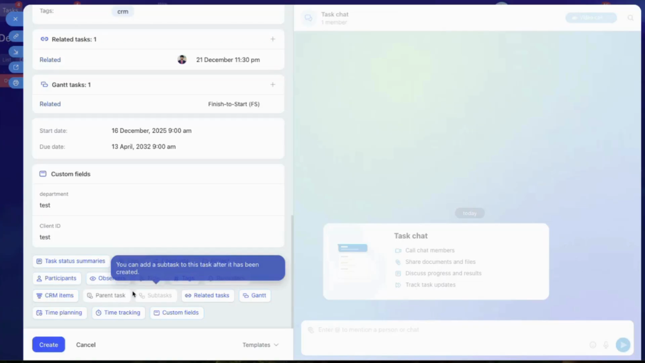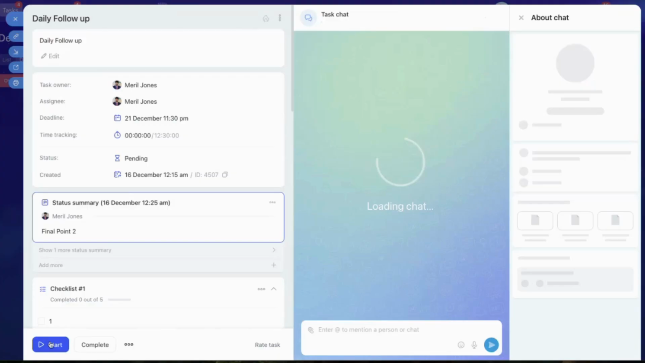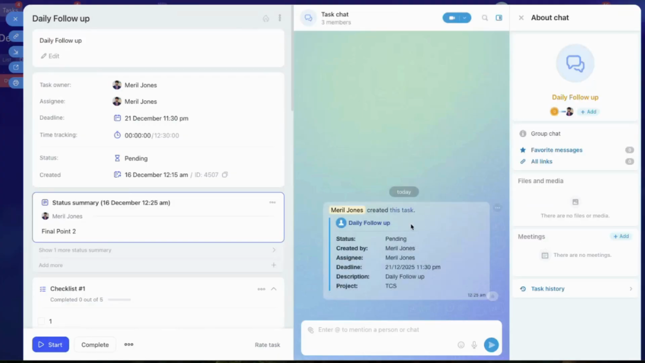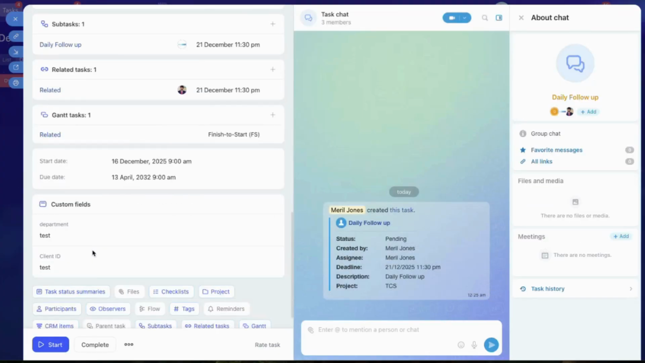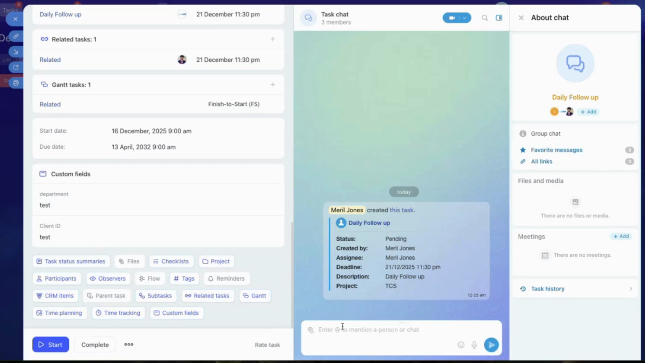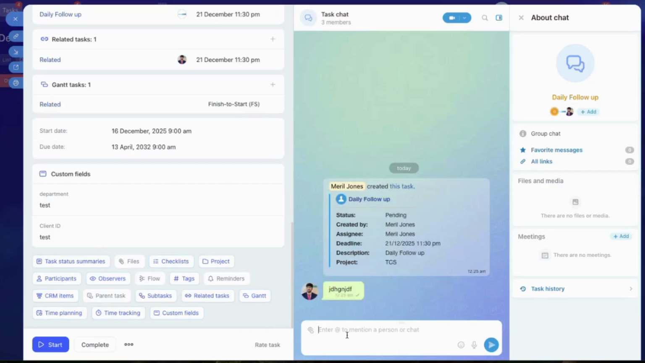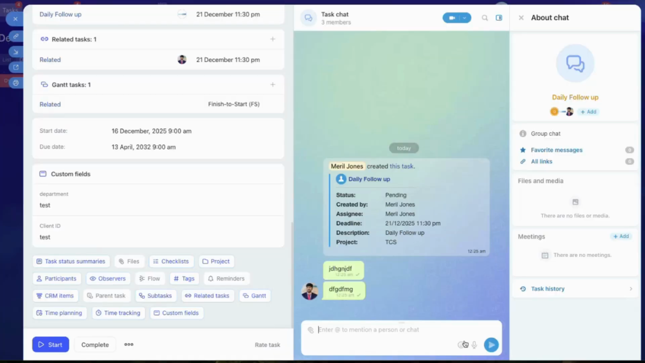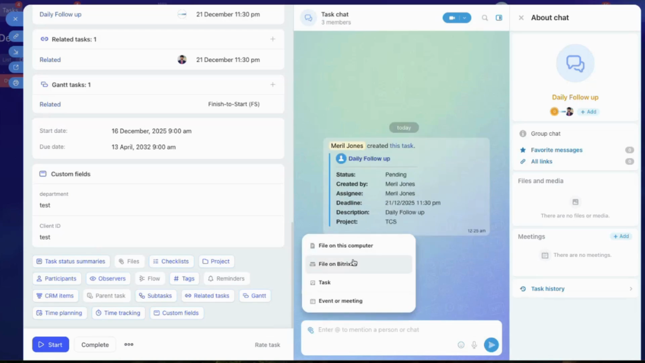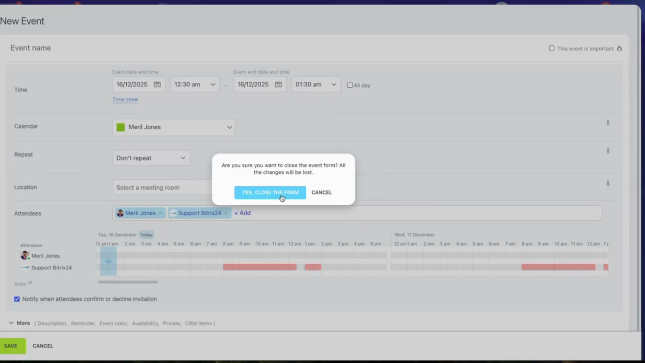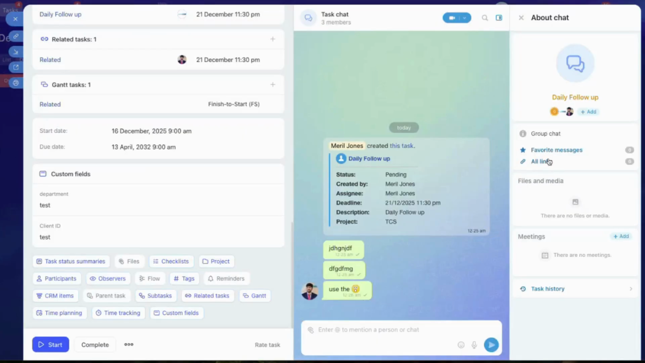Okay, and once the task has been created, you will see all the details here on the left side, and on the right side there is a comment. You can put comments here, and you can also use the recording, and then you can put emojis also here, and you can also attach a file or a task or event meeting. You can conduct an event meeting here itself and you can send it. Okay, and whatever links you have sent, it will be here.